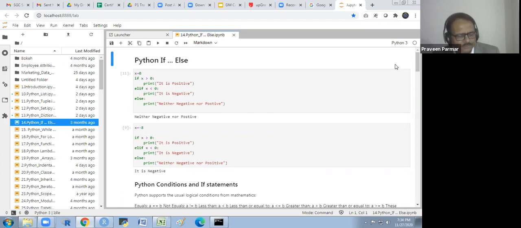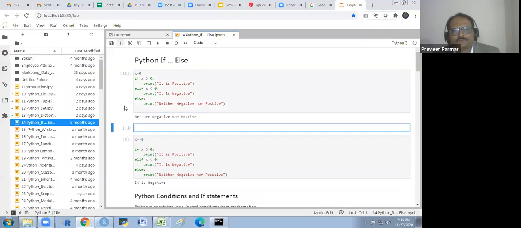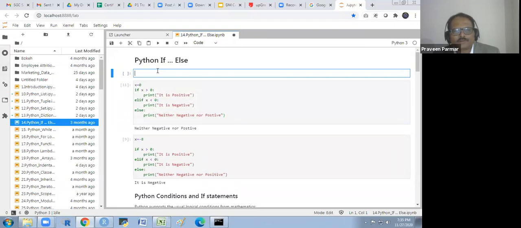This is the conditional statement we apply somewhere. Here I am making one statement: if x is greater than 0, print it is positive. I take another shell so we can better understand. I am giving some value to x, you could give it later also. So I am giving 3.